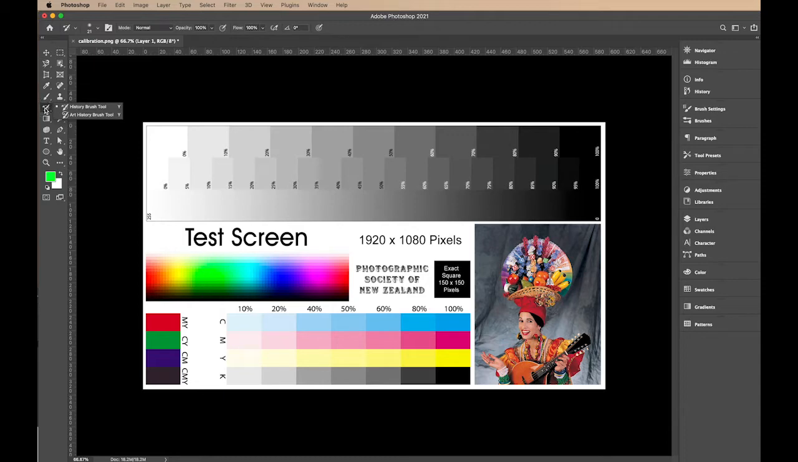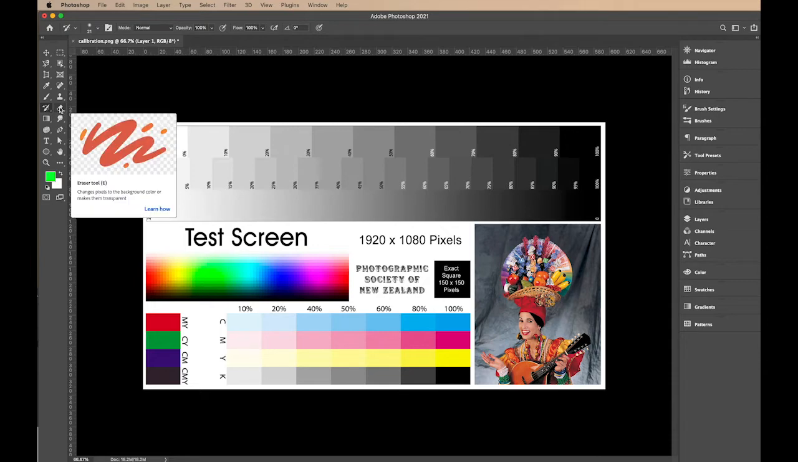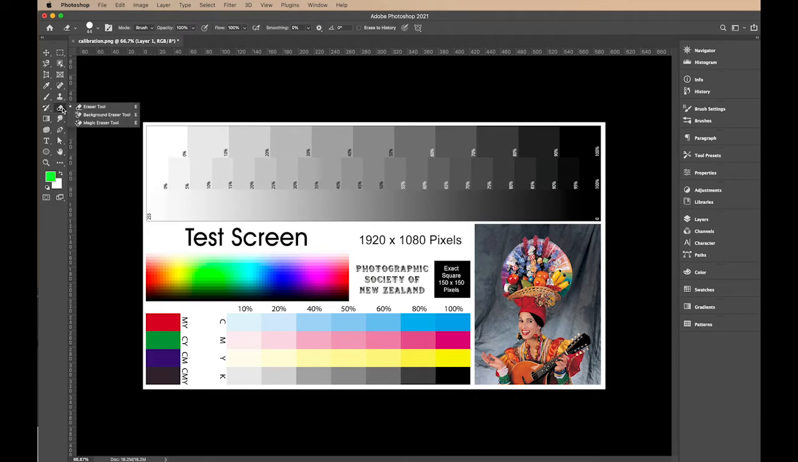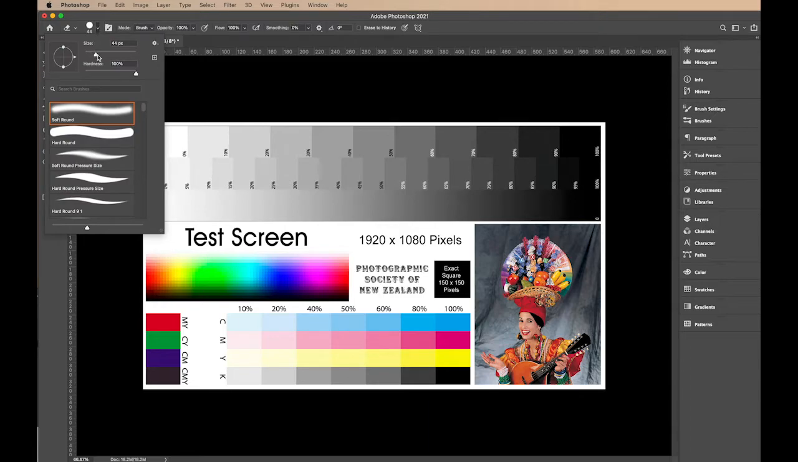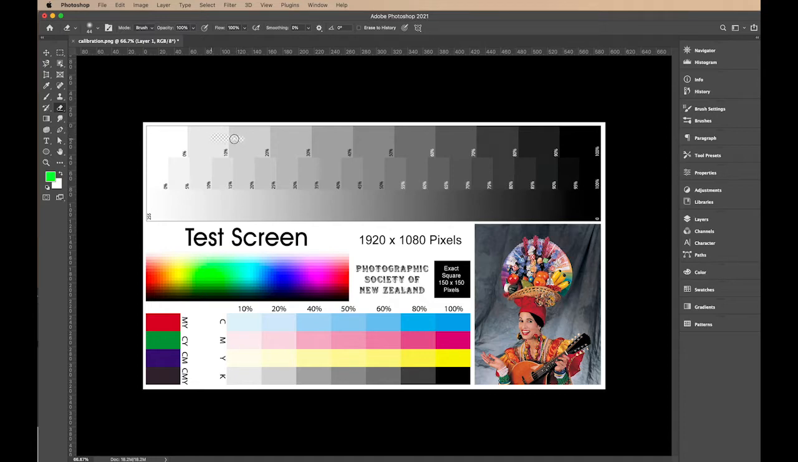History brush. If we want to go back through some of the edits that we've undertaken, eraser tool works alongside setting the size and the hardness. So if you wanted to erase something with a soft edge, you can do that. Just a point here, you'll see the checkered effect that's appeared. What does that mean?